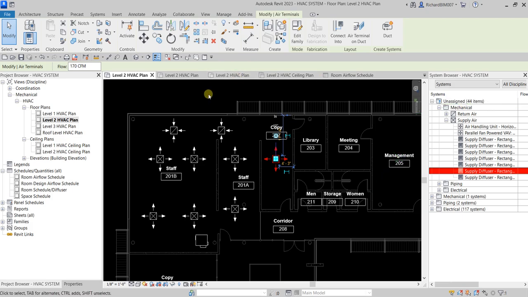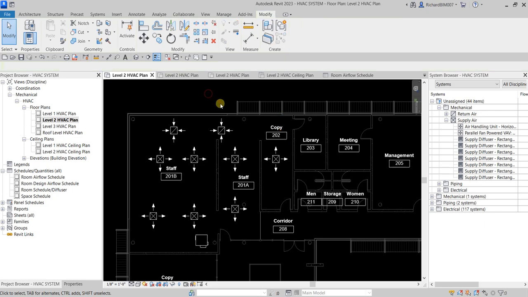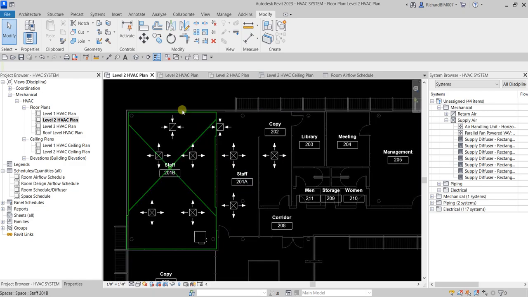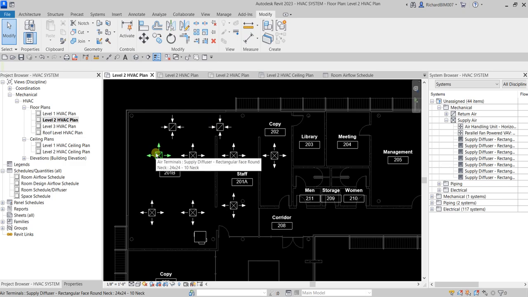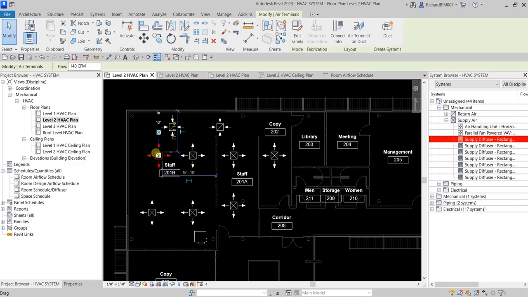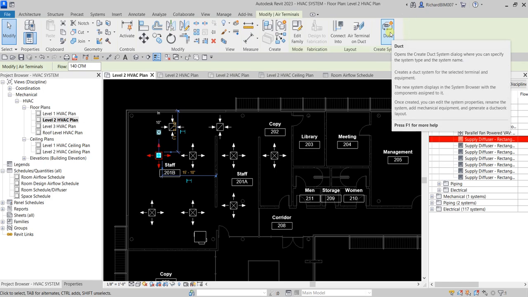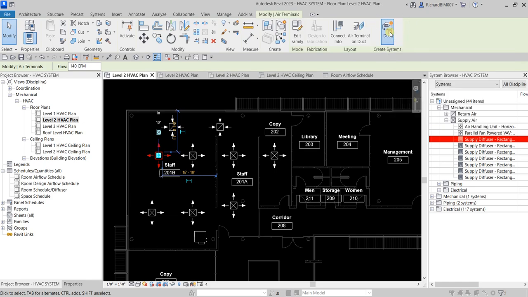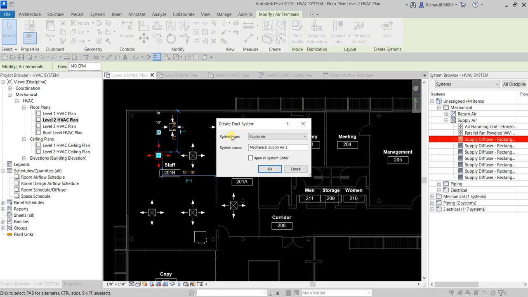So our goal here is to create a system, and then we're going to assign supply air system and return air system. So let's create now our supply first, supply system. So to create a supply system, just click one of the air terminals that is supply, this one. Okay, and then you see that one, create systems. So just click the duct. Okay, it will create a duct system. So just click that, and there you go. So automatically supply air here is selected.